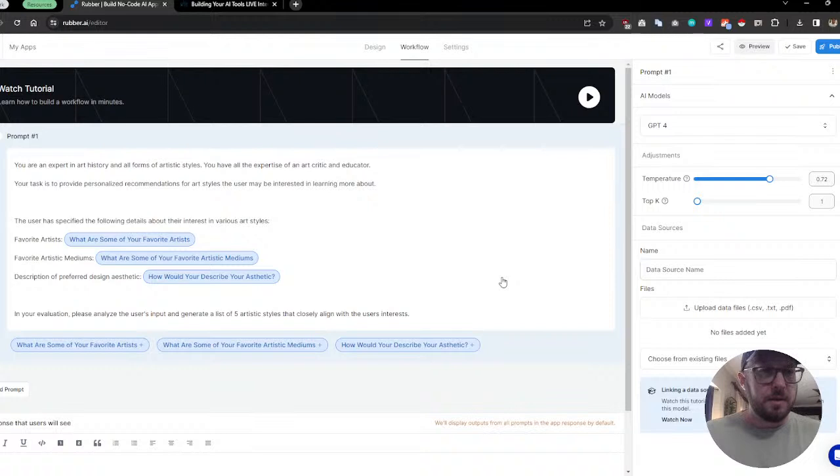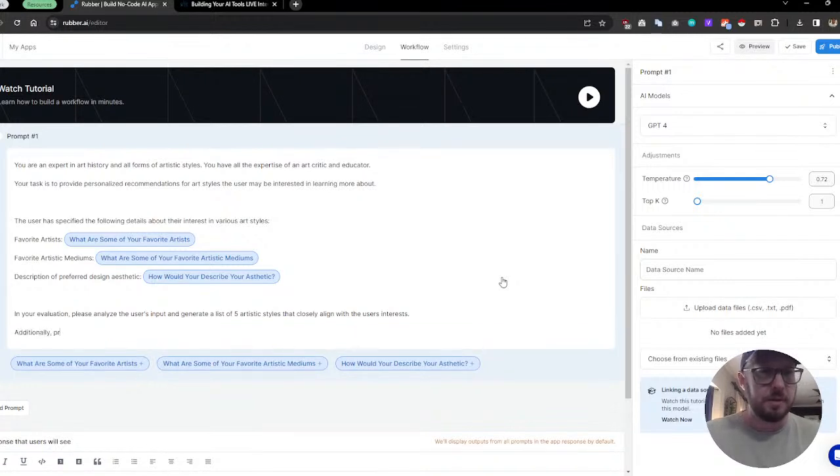And then additionally, provide a list of keywords that strongly represent that artistic style. And I'm going to say comma separated so that we can copy and paste those to Midjourney if we want to. It would be helpful.